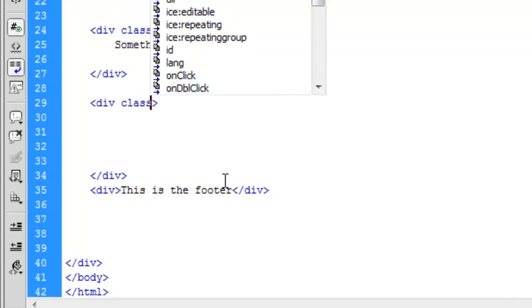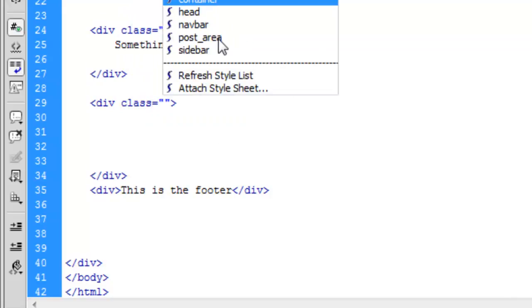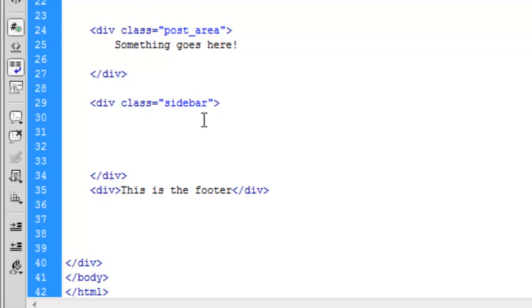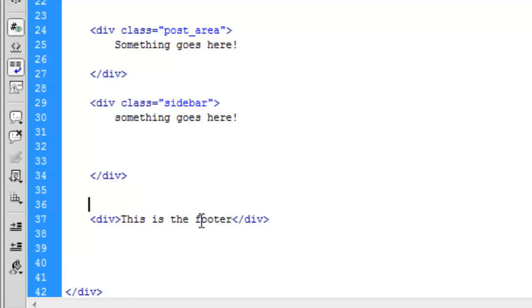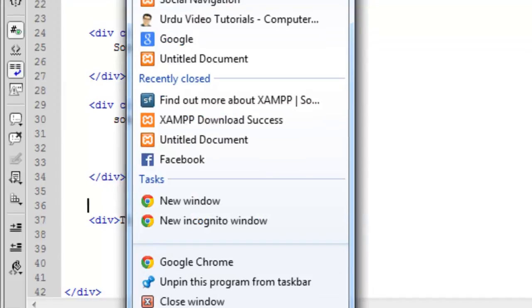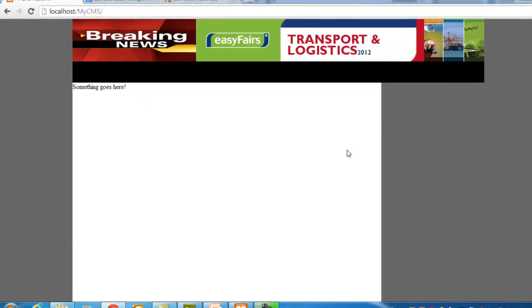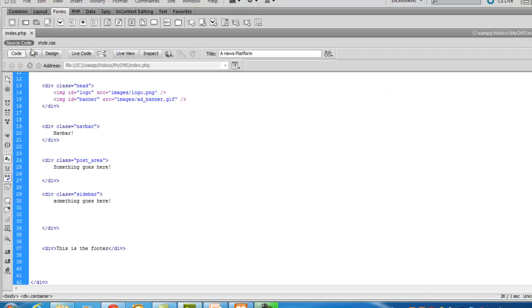Add your class here, we'll add the class sidebar over here, we just say something goes here. Control S to save. This is the last one, the footer. Now come here, and this is your footer, but there is no sidebar. Let's see why.